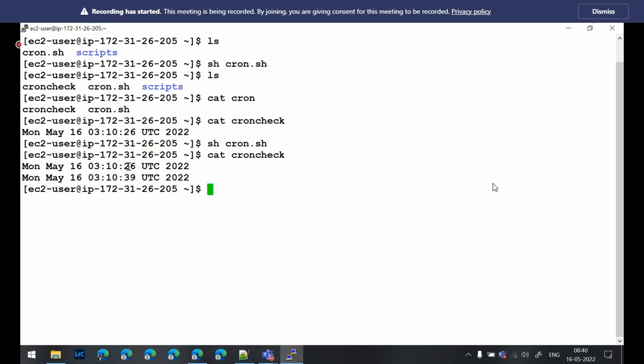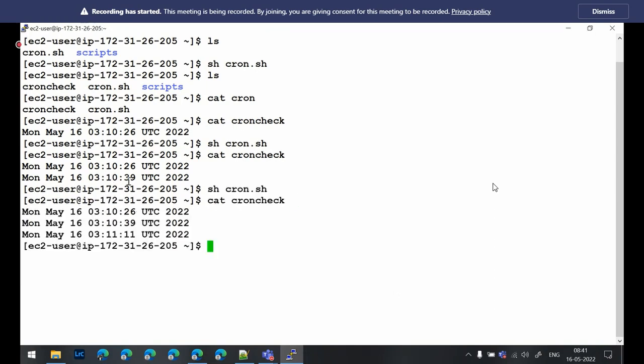When I first executed the script, the time was, it's based on Singapore time zone, if I'm not wrong, or it may be some other time zone. We can edit the specific time zones with specific commands, but this is the time zone that was set on this server. So May 16th at 3:10:26. When I executed the script a second time, the time was 3:10:39. Now if I execute again, you can see I executed this particular script at 3:11:11.